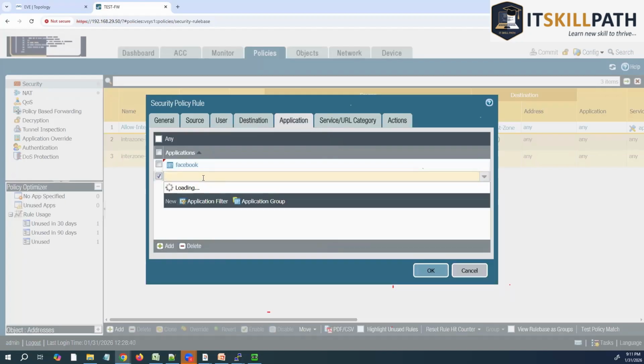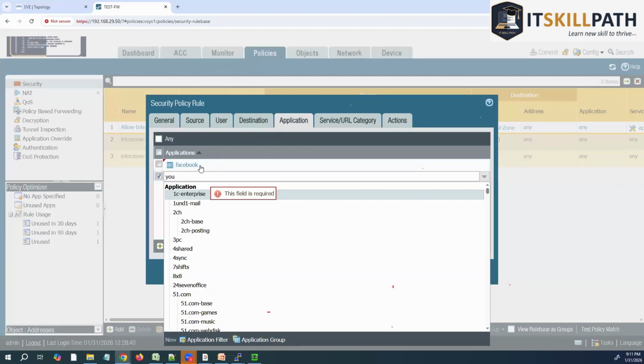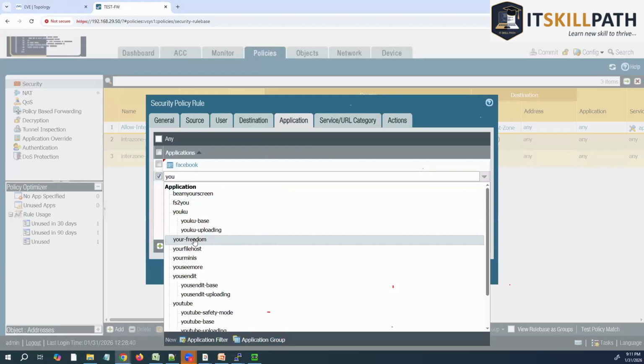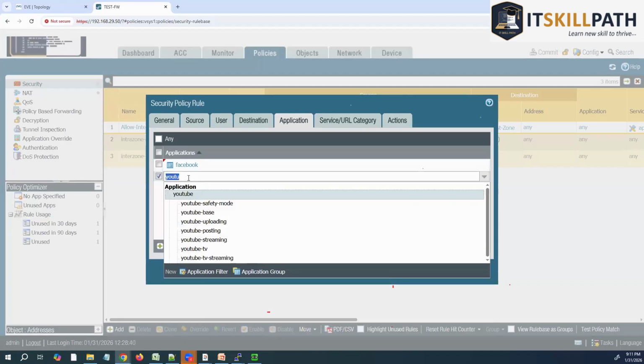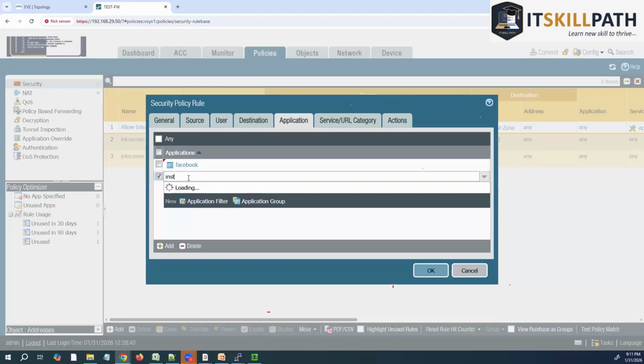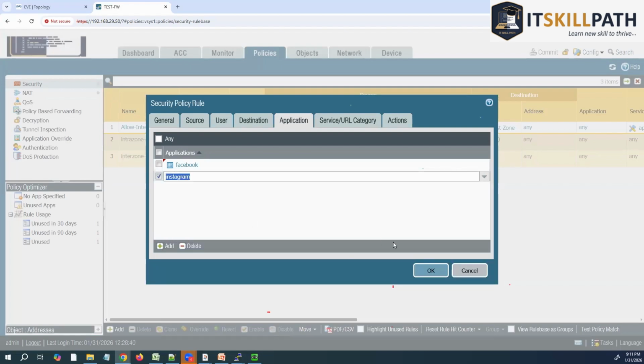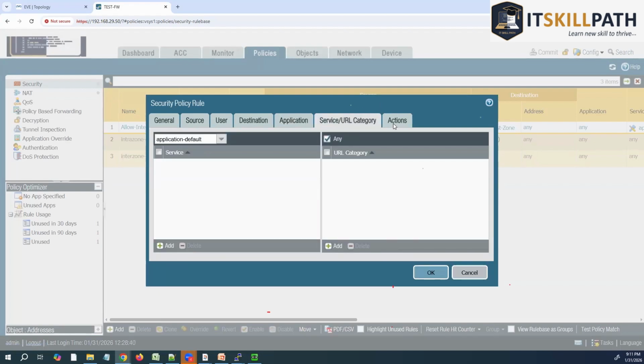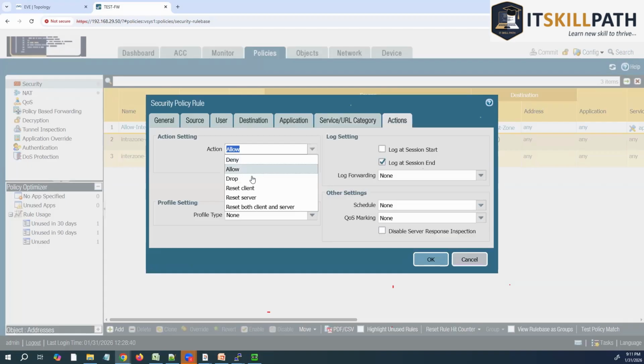and YouTube. Facebook and Instagram we had decided, correct? So I'll block Instagram. Okay, service, any. Action, I want to deny that.